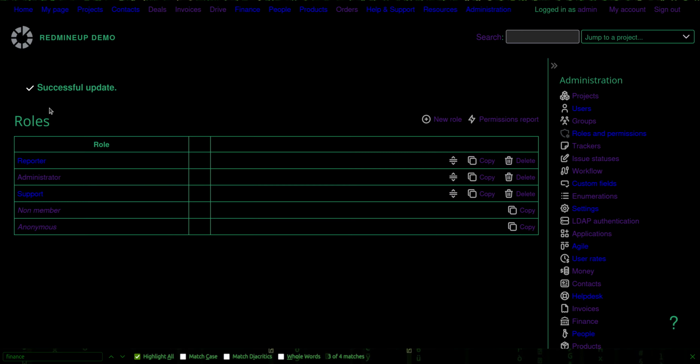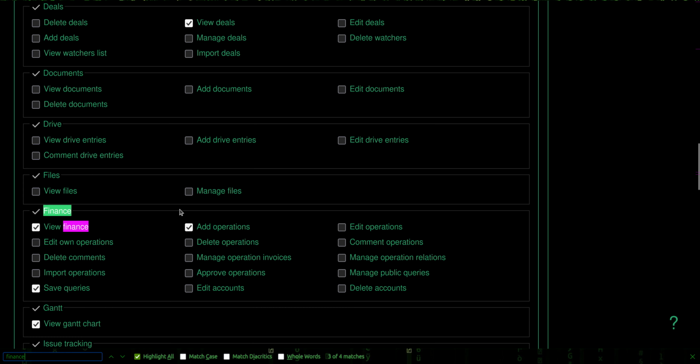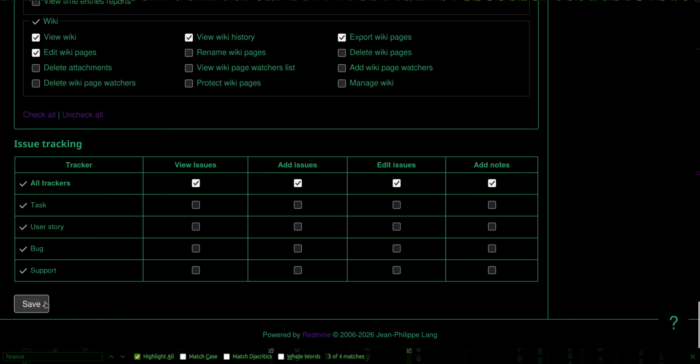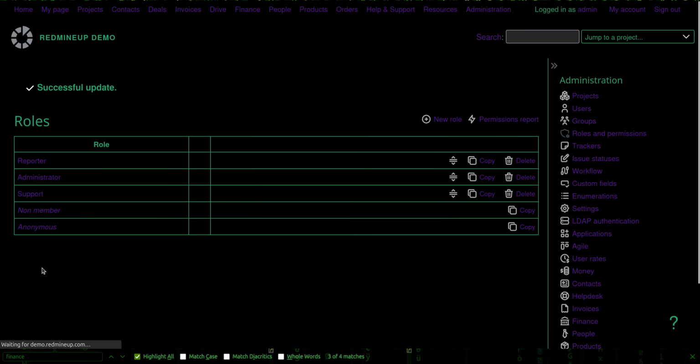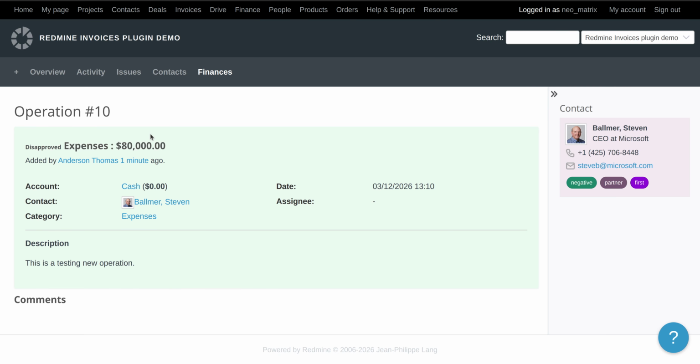So we return back as administrator and scroll down to the finances again and put edit operations and edit own operations. Okay, these both options are now going to be tested. So we save the changes and return back to Neo. So when we refresh the page, we see that we got the edit option here.